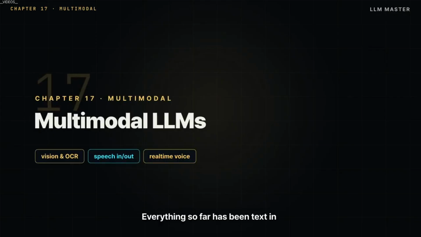Everything so far has been text in, text out. But the world isn't text. It's screenshots, PDFs, phone calls, whiteboard photos, and the voice of a user who'd rather talk than type. Multimodal is how a language model reaches those.